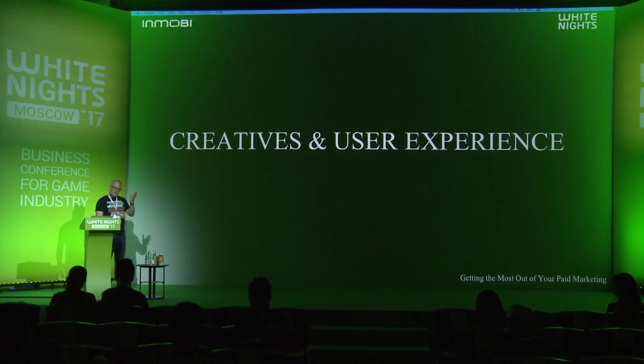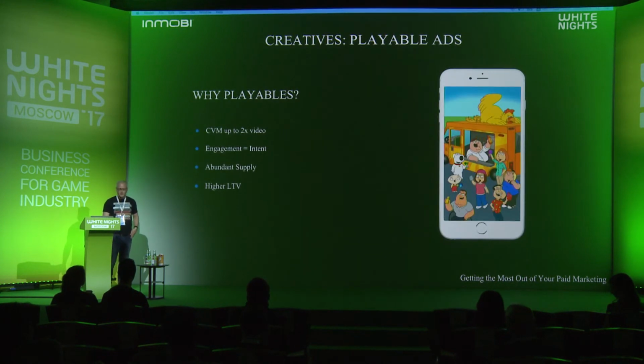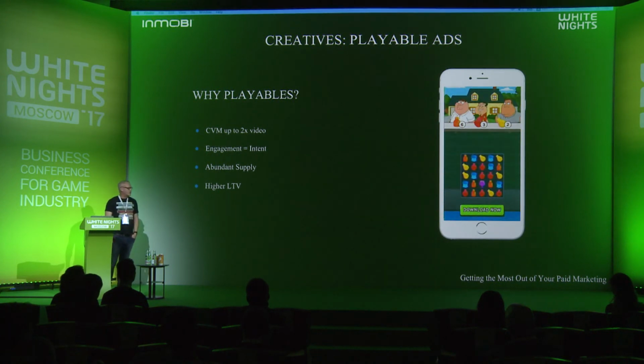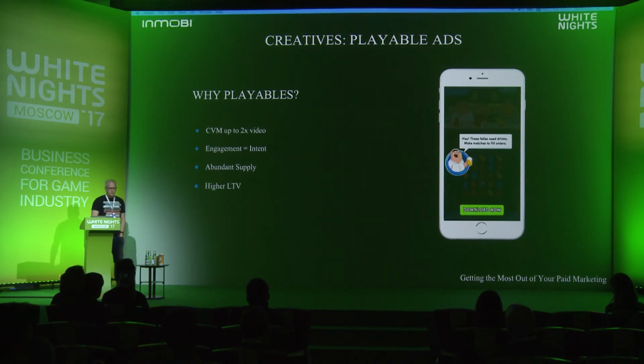So that's the left-hand side of the brain, some of the recent trends we've seen on the more logical, mathematical side of performance advertising. And now I wanted to talk to you about some of the formats and creatives that are working well. So the first one is playable ads. And this is really now being very widely adopted by most of our gaming partners.